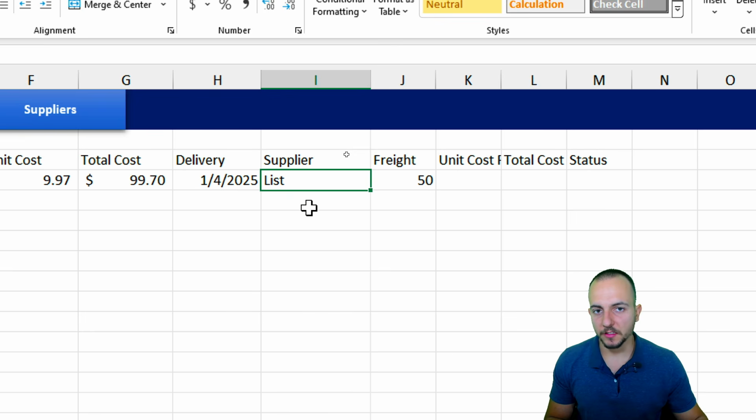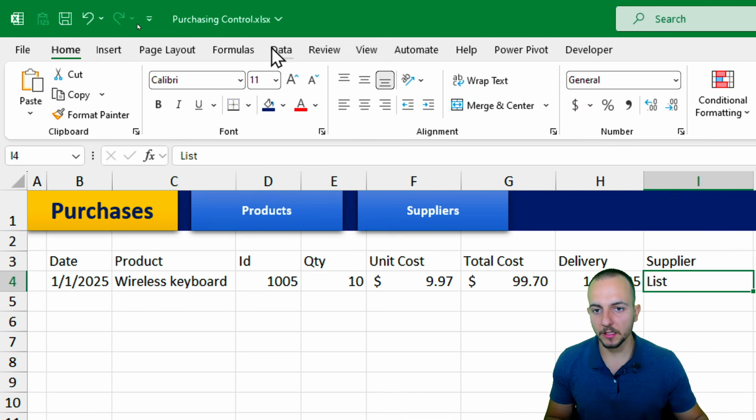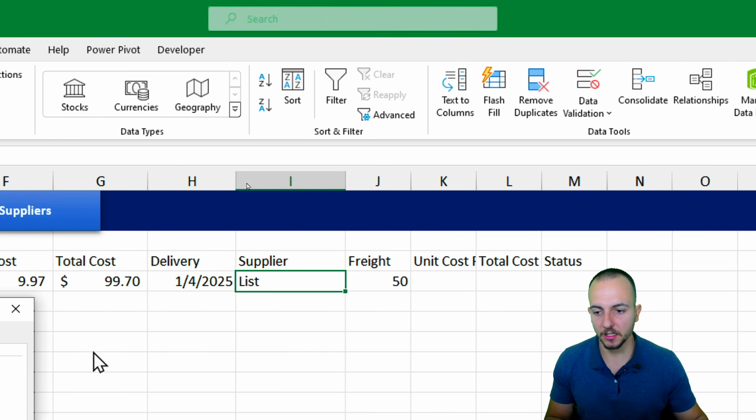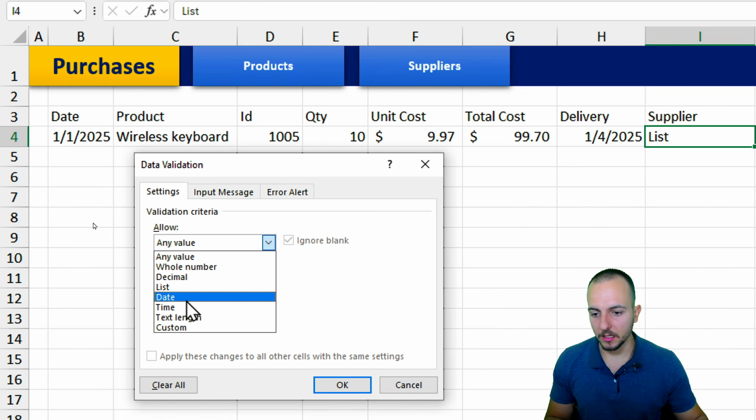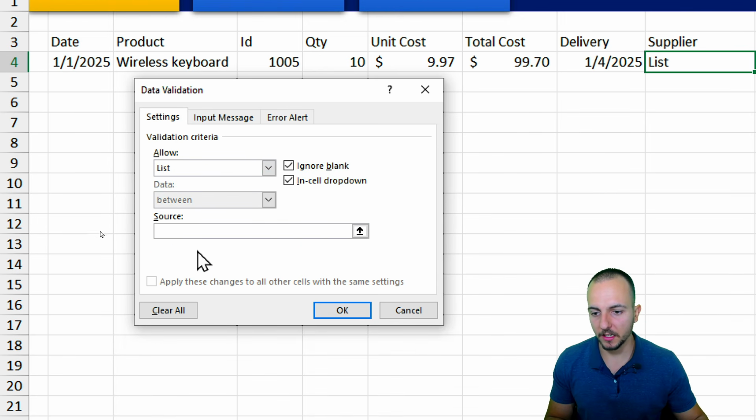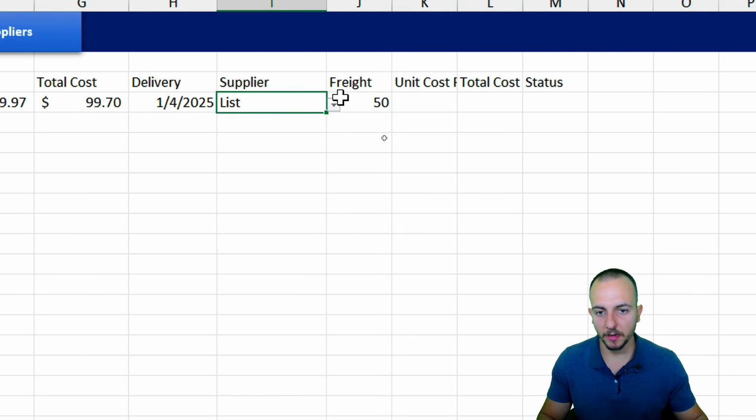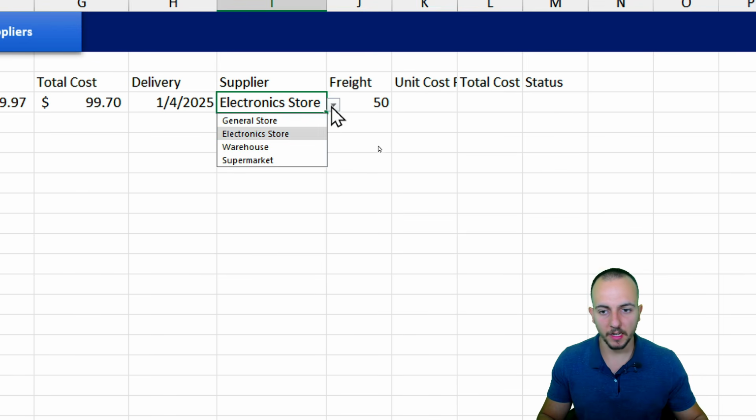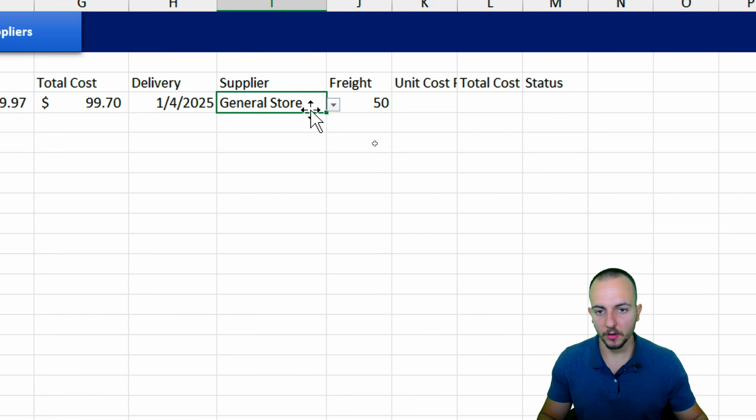I want to create a list. So again, a data validation is needed here. Let me go to data and data validation. I want to allow a list, and as the source: equal sign, indirect, open parentheses, open quotations, right click, paste, close quotations, close parentheses, hit enter. We're done. If I click in the supplier, I can choose all those different names that we didn't use in our list. Okay, now it's working.